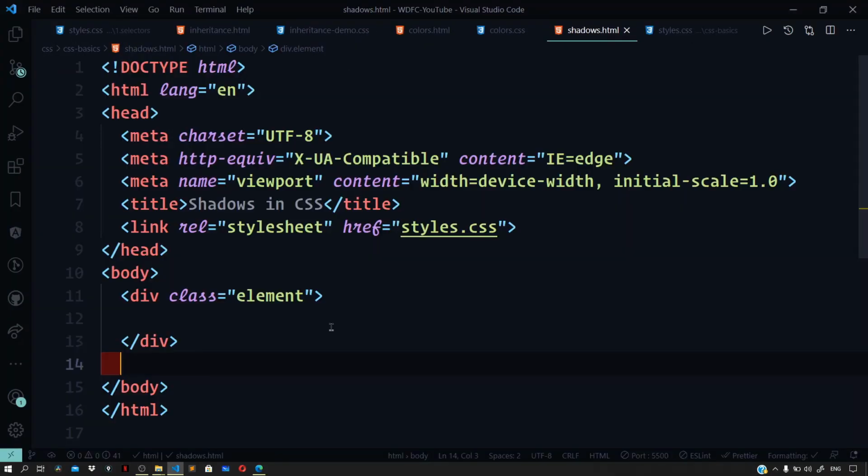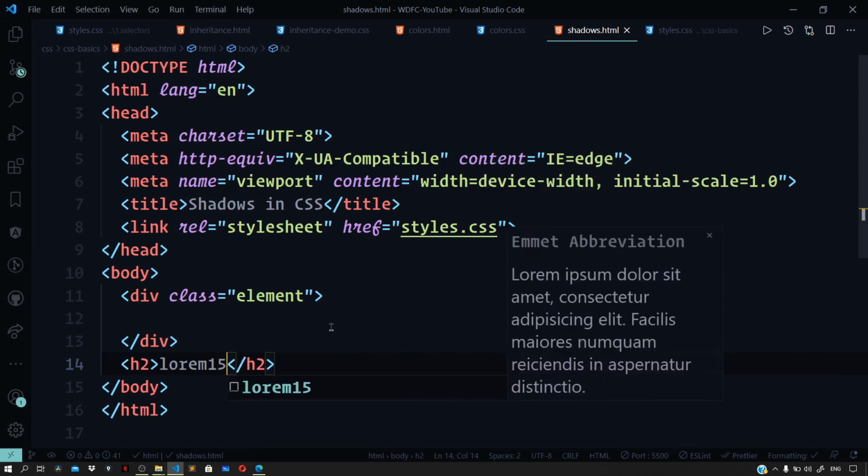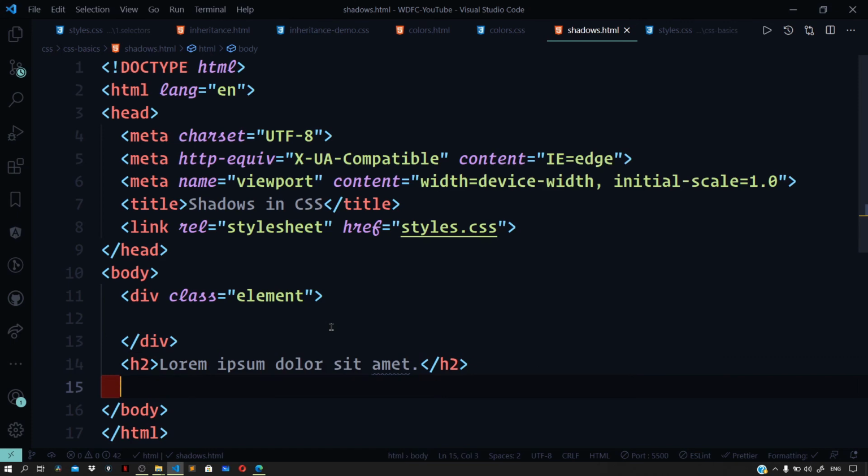Now let us see how we can add a shadow to text. So for this, let us add an h2 element right inside our HTML file. So right here, let us add an h2 element and add some dummy content to it. So lorem 10, say lorem 5. And now let us add some shadow to our h2 element.